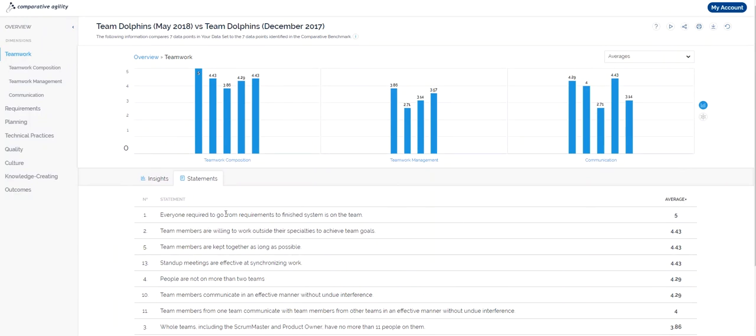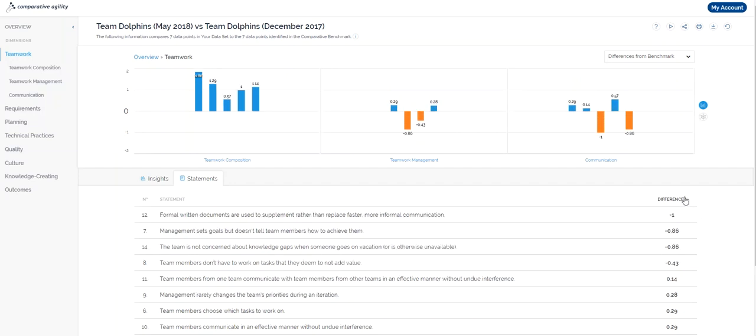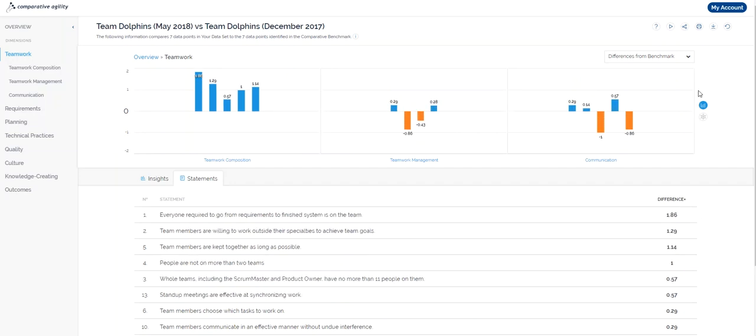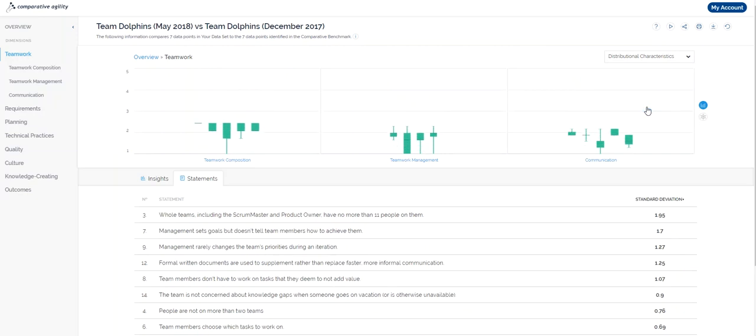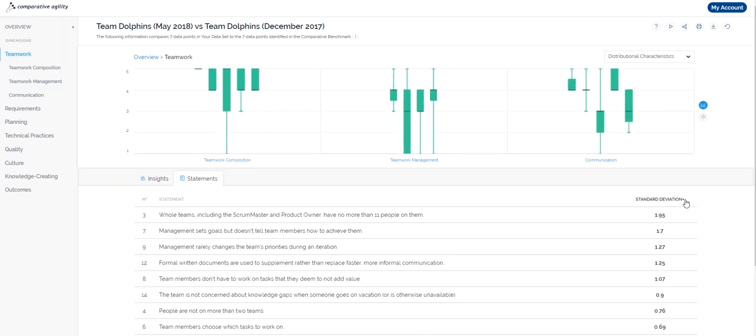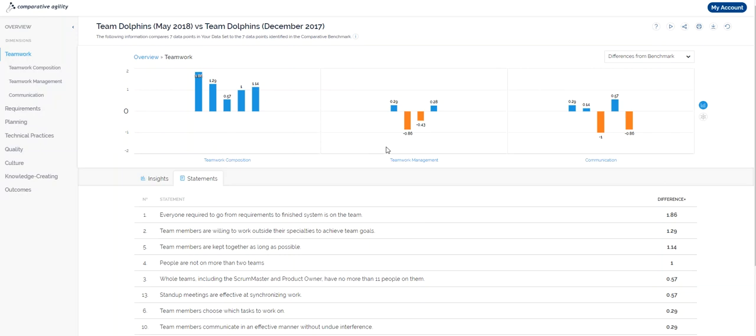You can see "everyone required to go from requirements to finished system is on the team." That's by far the highest score from an average perspective. If you want to look at the differences, you can see where the biggest differences are and the lowest differences by sorting it that way. And of course, distributional characteristics, looking at the standard deviations, and very quickly see here what's going on. So that's an interesting way for you to very quickly get to where the meat is, where the actual issues are.